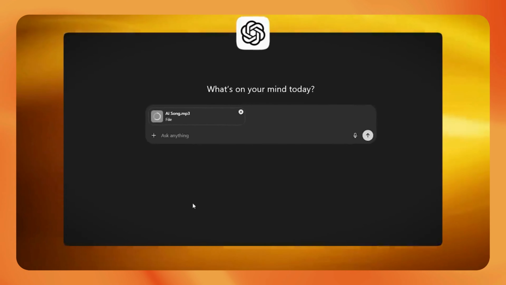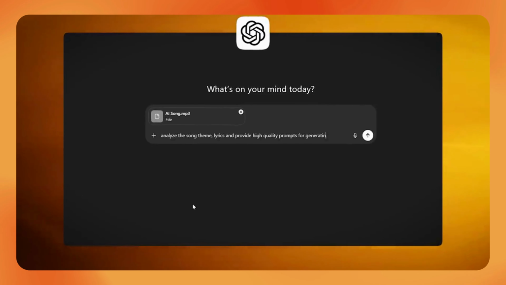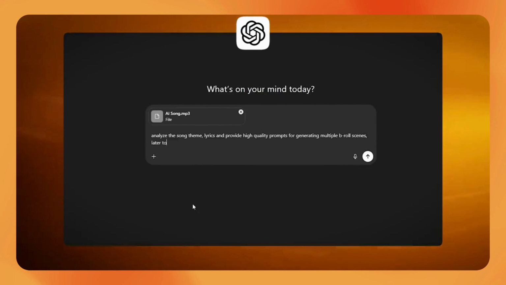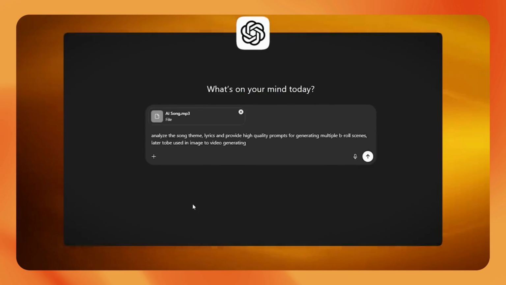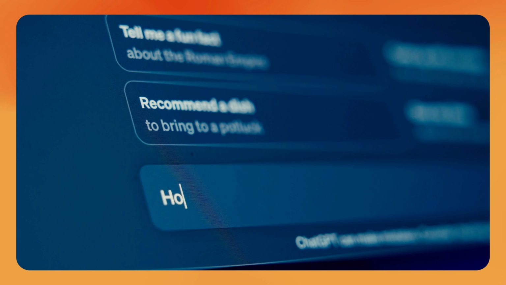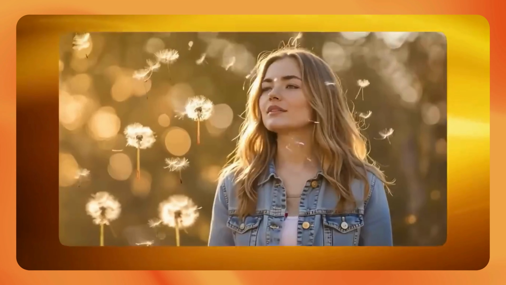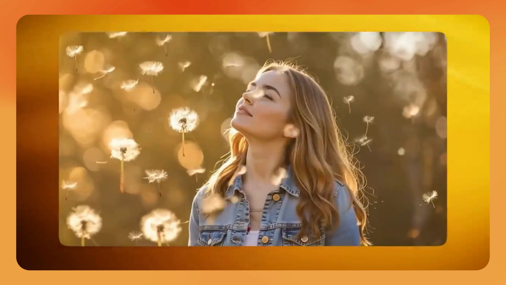Now take your song and upload it to ChatGPT or Grok and type "analyze the song theme, lyrics, and provide high quality prompts for generating multiple B-roll scenes, later to be used in image to video generation for generating B-rolls for the music video." This will give you high quality prompts that you can use in the storyboard tab. I'm not even kidding, this completely changed my workflow, because I can imagine when you look at how detailed my prompts are that it is quite overwhelming to figure this out yourself.